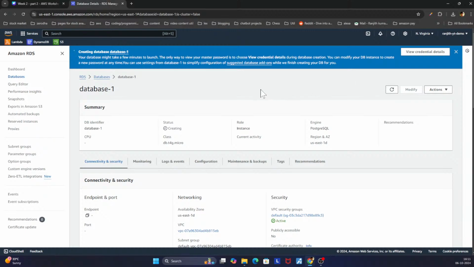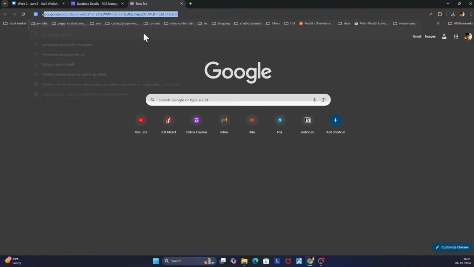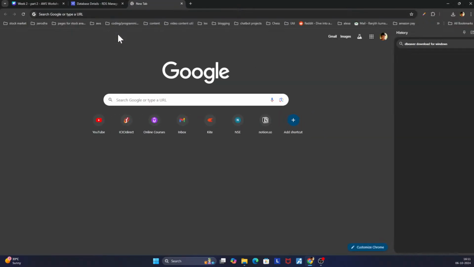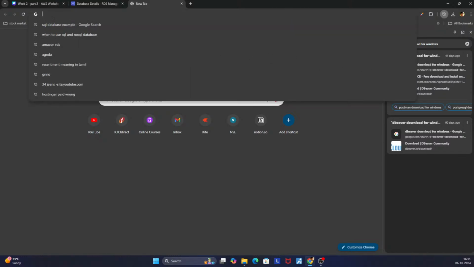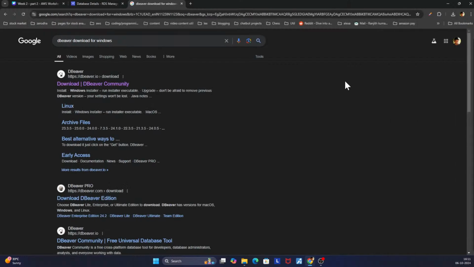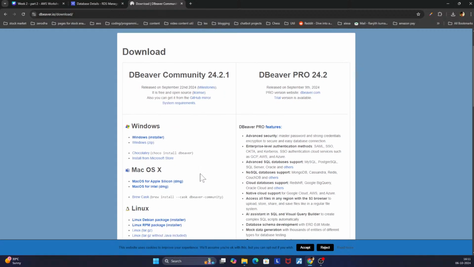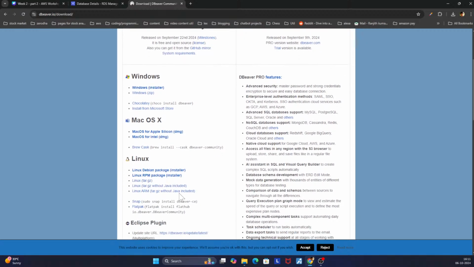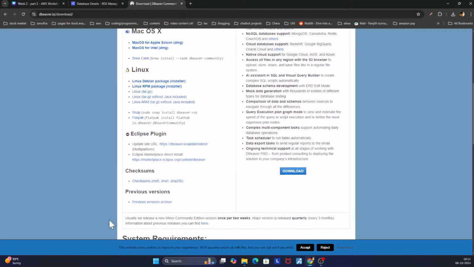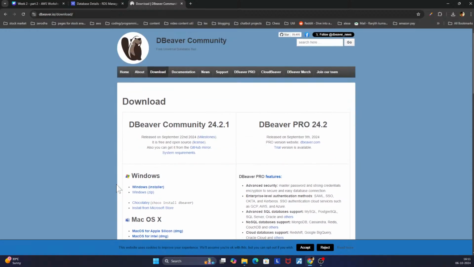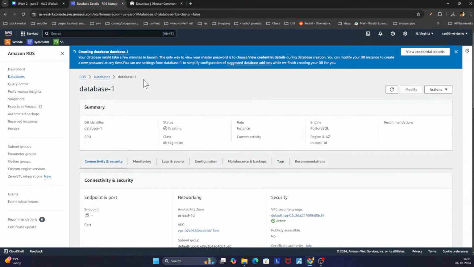In the meantime, we need to download a software called DB Viewer. Let me quickly show that. You can go here and click on downloads. If you are using Windows, you can click here. If you are using some other operating system, you can select any one of these and install it on your machine. It is a free tool and we are going to use it to connect to our database.